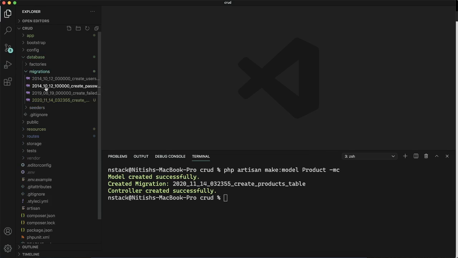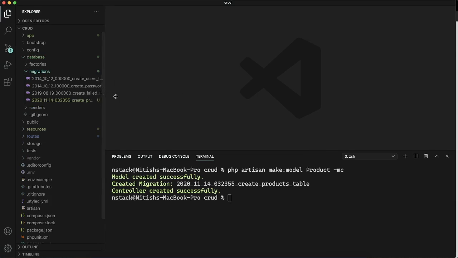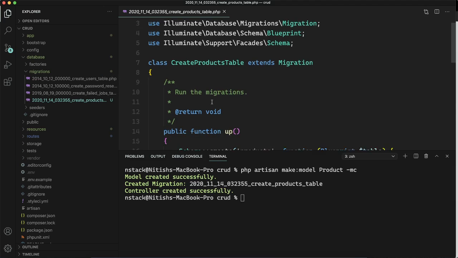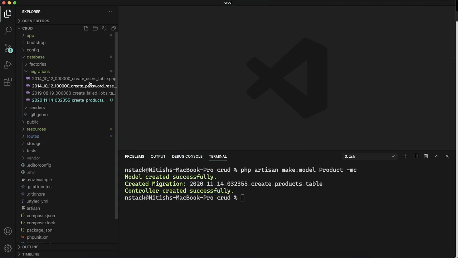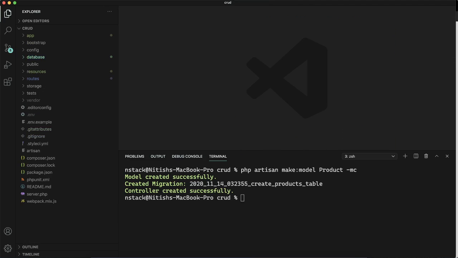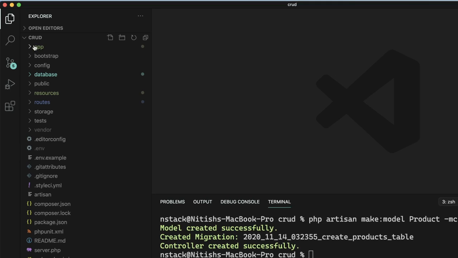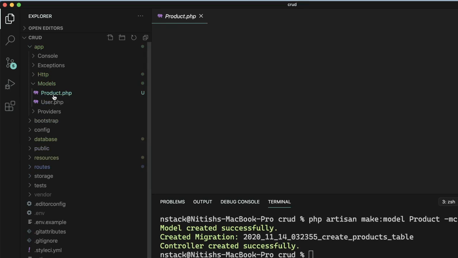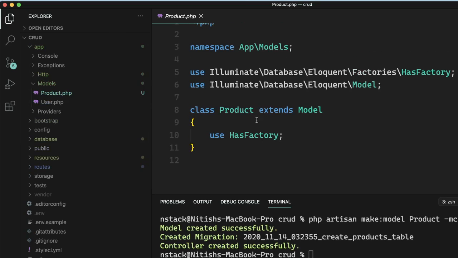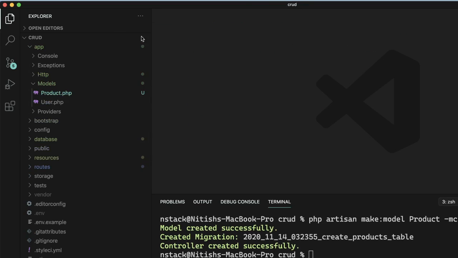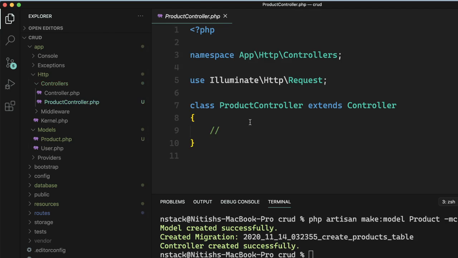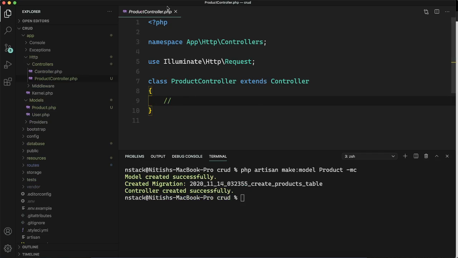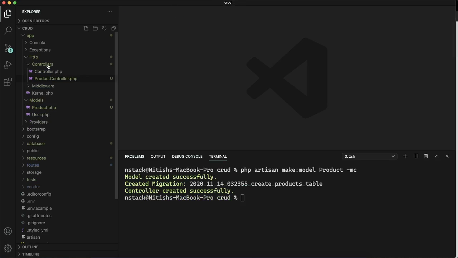Okay, so let's see what are the files which have been created. First of all, I will show you the migration file. So this is the migration file. Here we write what are the columns which we require in our database. So it will help us in creating the tables. Okay, and you can write some constraints also, like primary or secondary key. So this is the model. So here is our model, and after that there is a controller. So here is our controller. So we created three things.